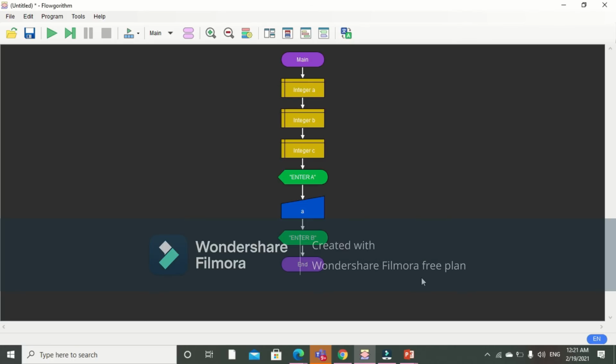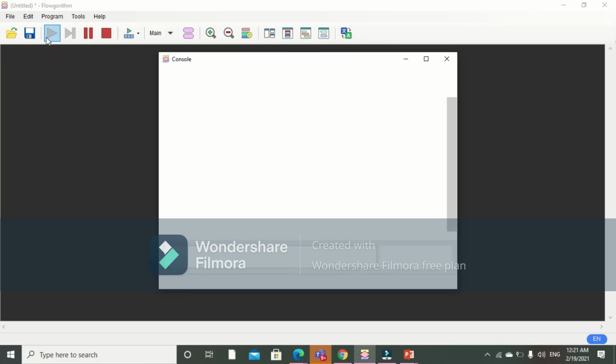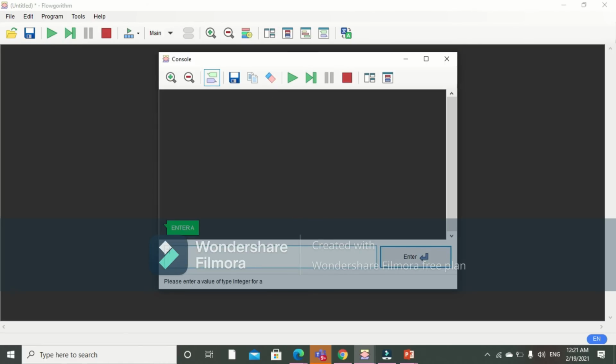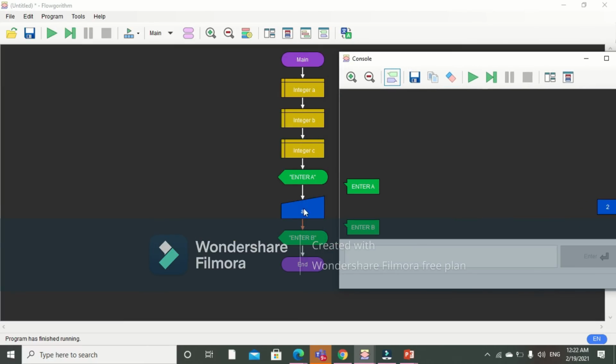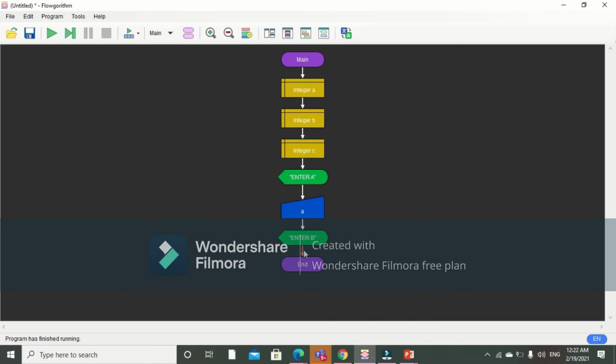I press OK. Now you run your program and you see "enter A." I put 2, enter, and now "enter B," because I said first show me "enter A" when I run my program. Whatever value he enters, it will save where? In A. Then it asks him to enter B. But in B I cannot give any input. Why? Because I didn't tell the computer the user can give the input.